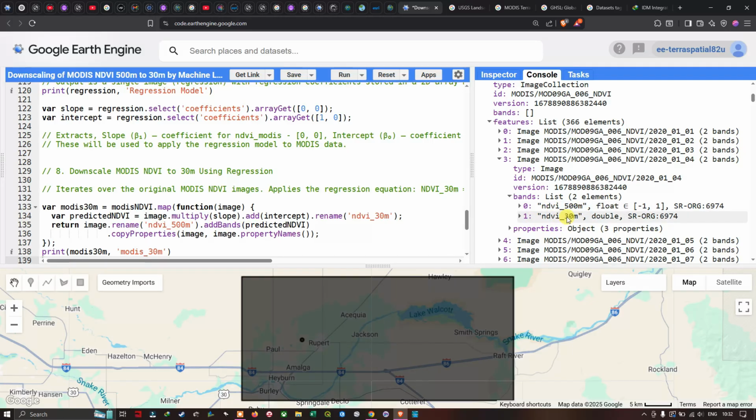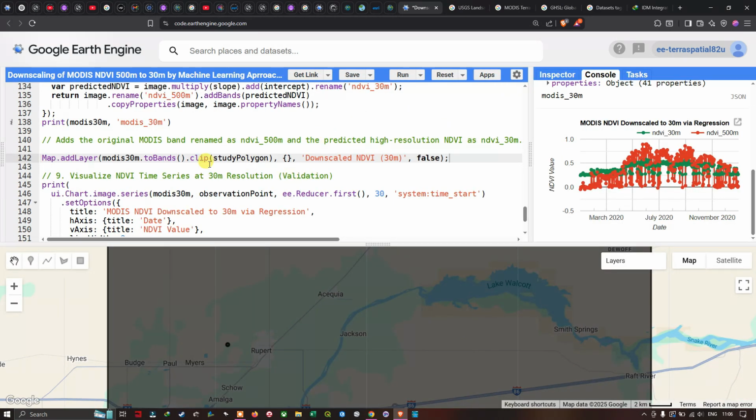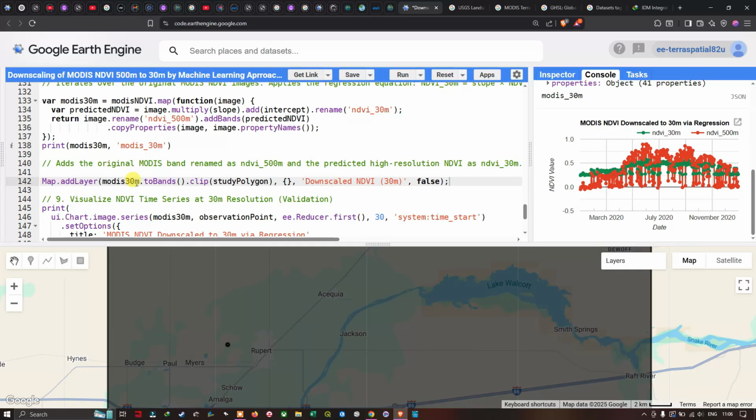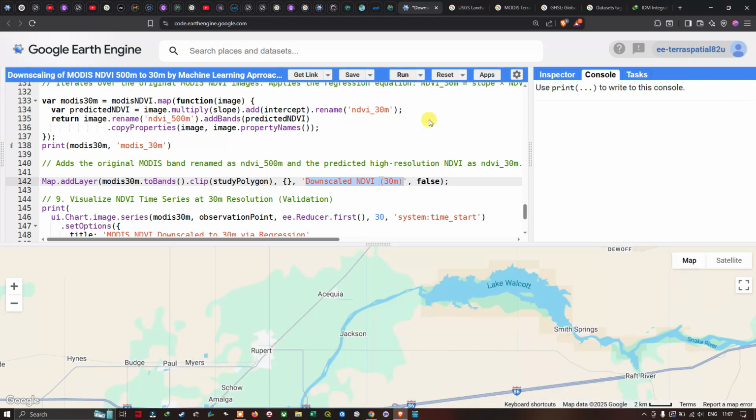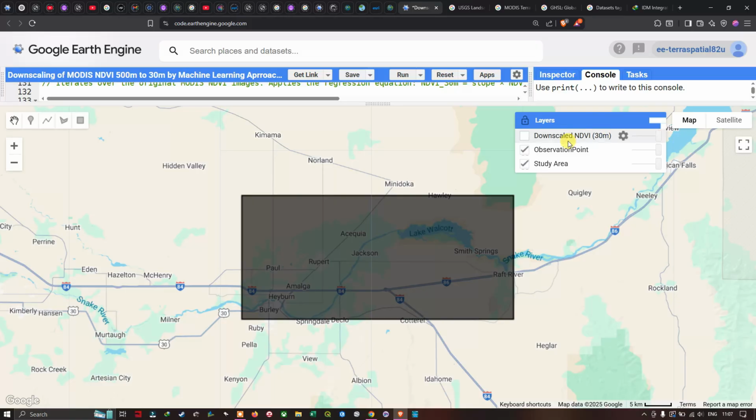In the next step, we're going to add this layer, our MODIS 30m. To do that, we define Map.addLayer with MODIS 30m.toBands, which stacks all the images. We mention .clip based on our region of interest, the study polygon, with the default visualization parameters, and we output the layer name as downscaled NDVI 30 meters. Now let me run this code and visualize it. I'm going to navigate to the layer section, turn on this downscaled NDVI, and turn off this one.